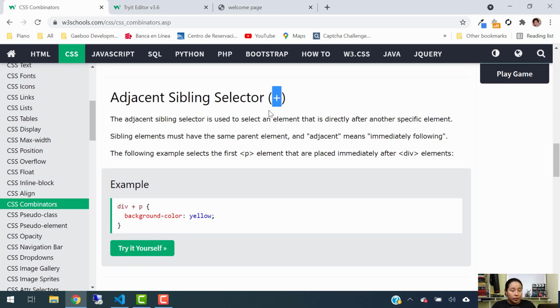Okay, so the adjacent sibling selector is used to select an element that is directly after another specific element. That's what is considered siblings, okay? So sibling elements must have the same parent element, and adjacent means that it's immediately following. So the following example is going to show you how this works.